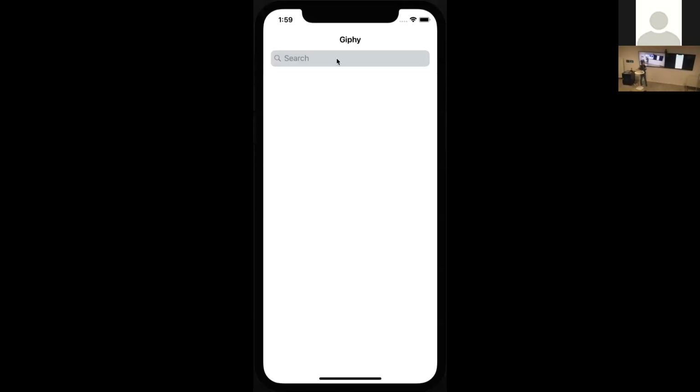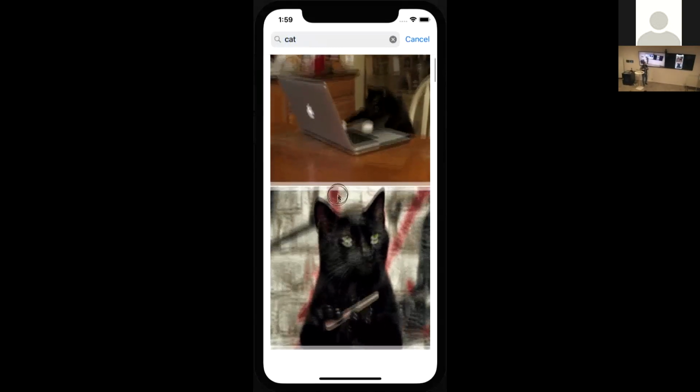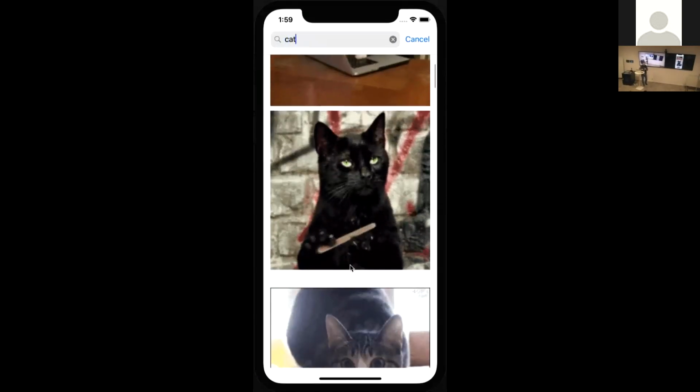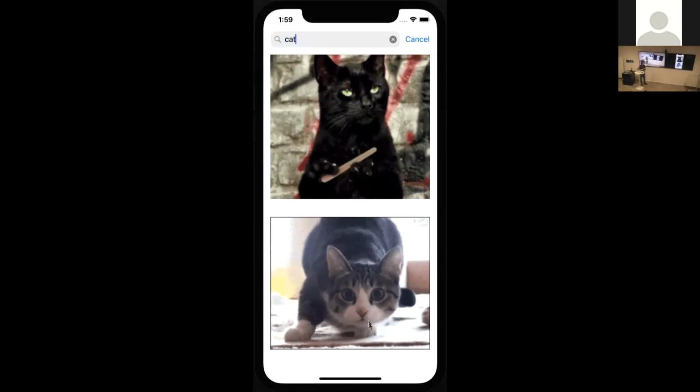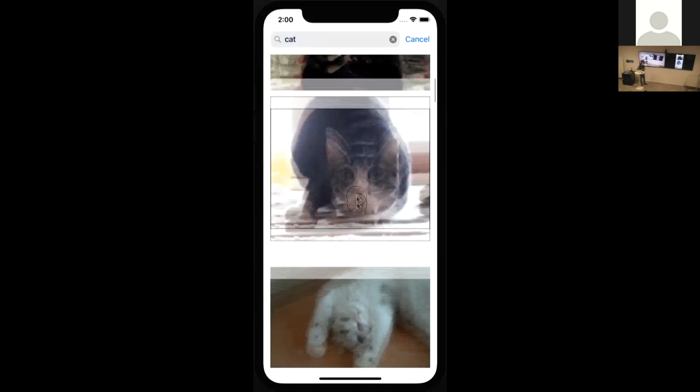Okay, so we talked about the basics. Now we want to try a little example, a little bit more complicated. Here, we want to build an app that, given a certain entry, is going to make an API call to Giphy and try to download some animated GIFs, and then display them in the table view. So here we're typing cat.